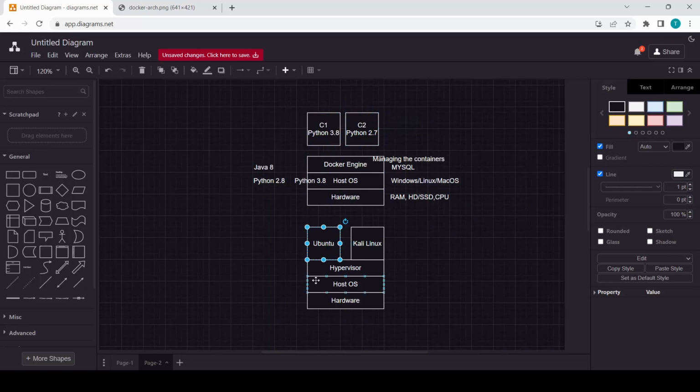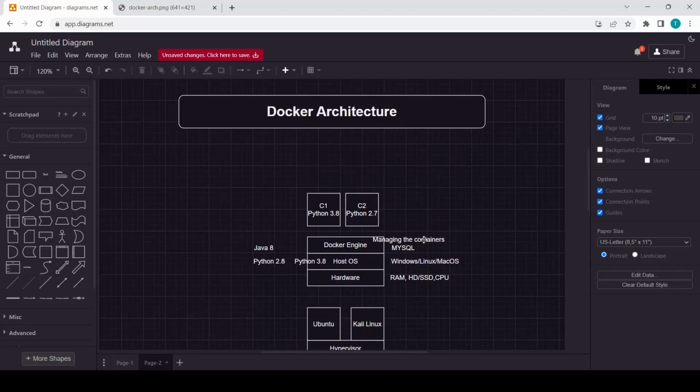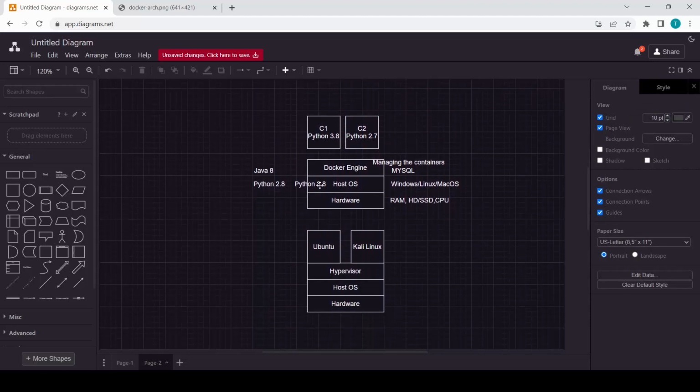Suppose in virtualization you have to run two different versions of Python. You will install Python 2.7 in this OS and Python 3.7 in this OS. For that purpose you are installing two OS, which is not a good thing, and it will also create more load on your host OS. That's why Docker is mostly preferred instead of virtualization. I hope you got the basic architecture of Docker and virtualization.